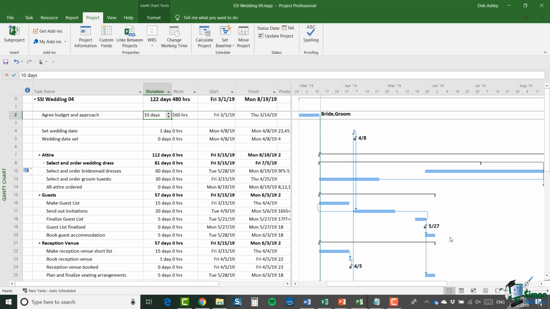Now, my main concern over the next few sections is going to be the scheduling of this wedding and the scheduling of projects in general. And in fact, it's the assignment of work resources that will be a key factor.